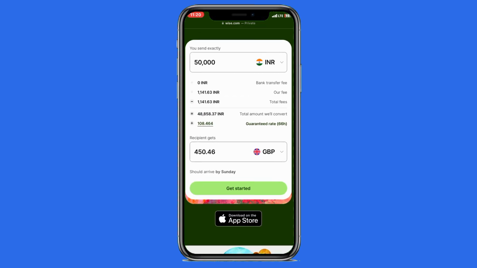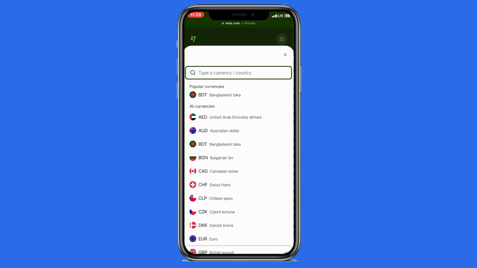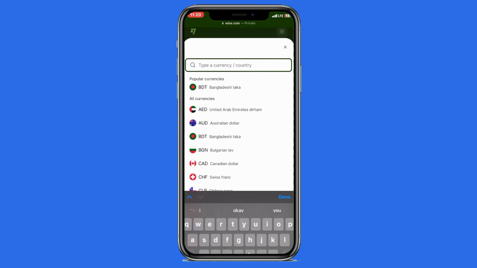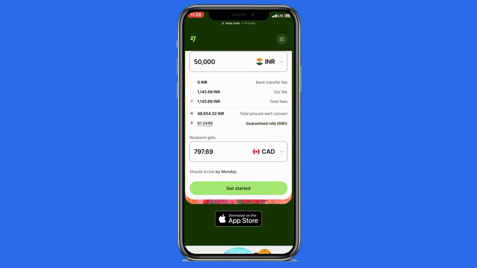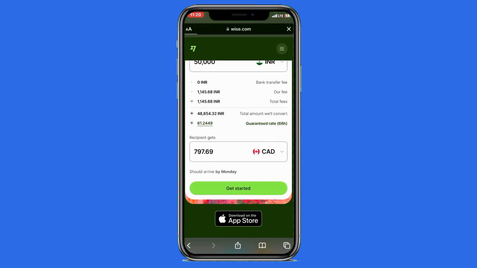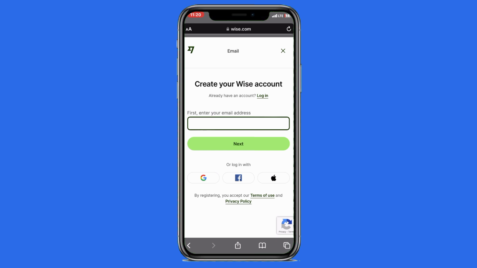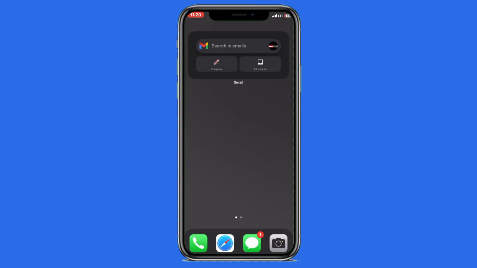Now, in the recipient section, I have to click on the recipient country and I will select Canada out of there. Now, here you can see the amount that they will get when I send this. I will click on get started. After this, you have to log into your Wise account and you can simply transfer it through your credit card, bank account, or bank account details and other options.